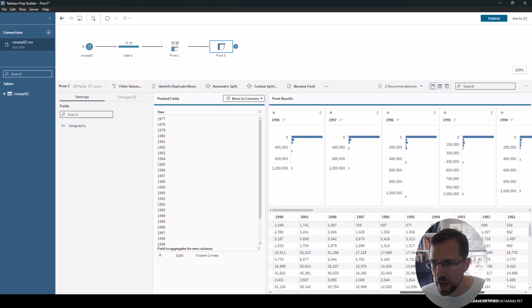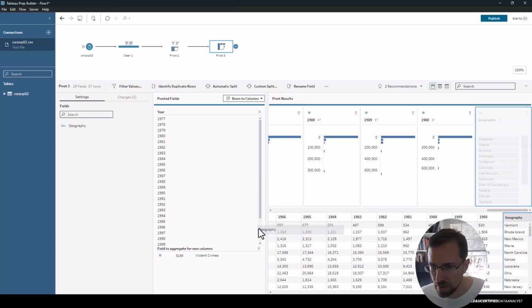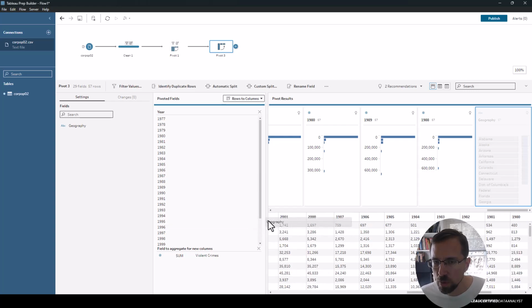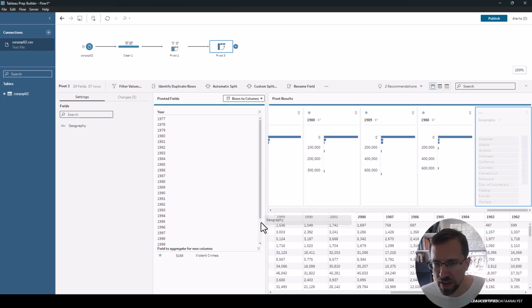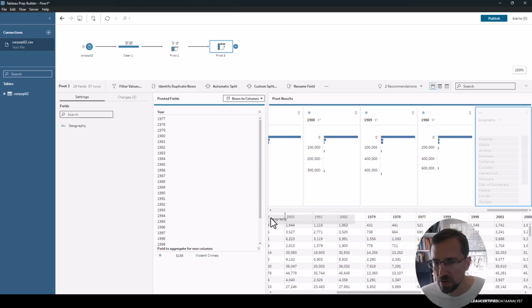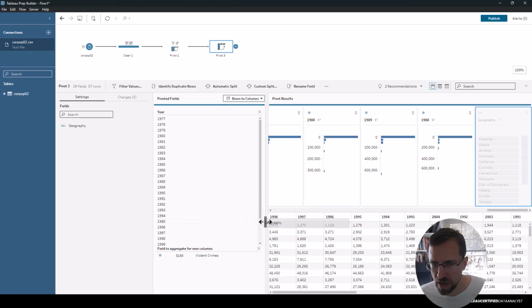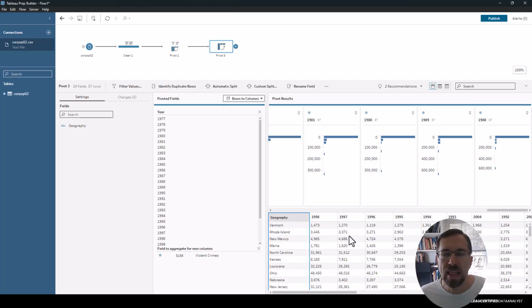And this is just what we had before, aside from the fact that the geography is now at the end. I can move it over to the beginning. We're essentially undoing the previous step because we went from columns to rows and then back from rows to columns. So we can just drag this back to the beginning since I think it makes the most sense to have the geography all the way on the left. That is it for pivoting in Tableau Prep.